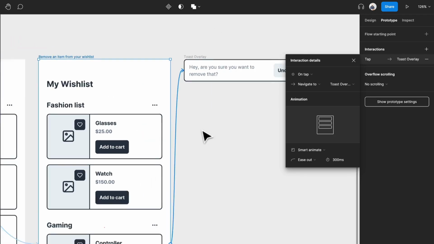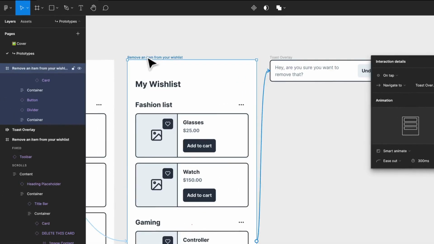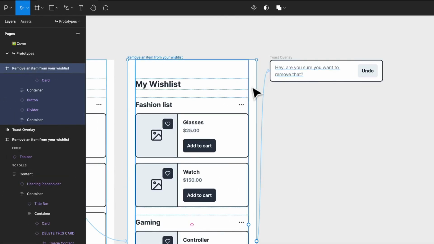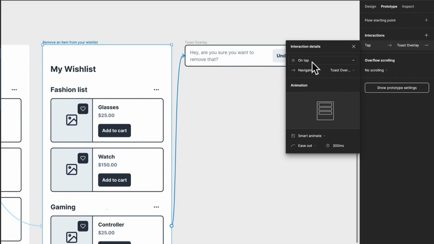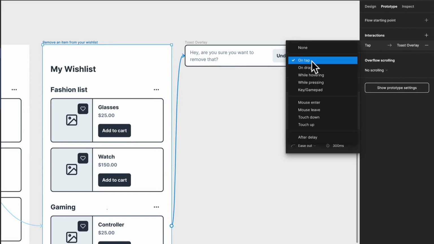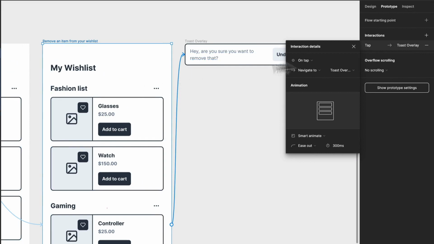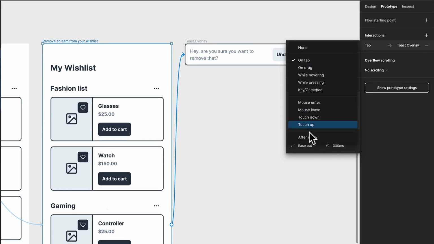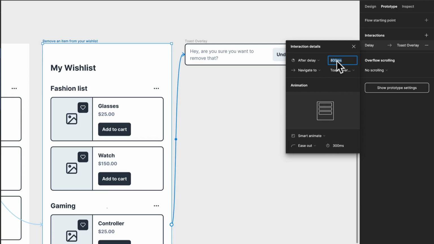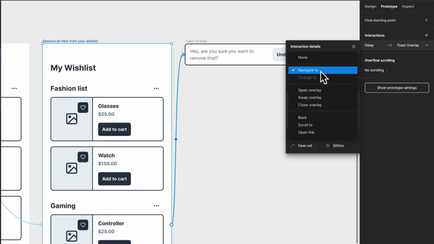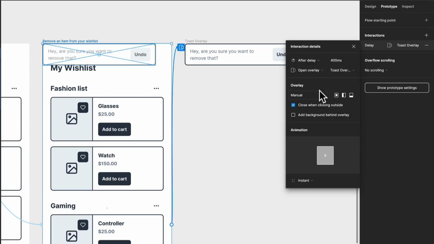And what I'm going to do is I've created a connection from the top layer frame. And the reason I did that was because I want it to pop up after the interaction has happened here where we've removed the frame. I want it to be an after delay interaction. So that means that, after say 400 milliseconds, this is going to pop up out of nowhere. So instead of selecting navigate to, I want to select open overlay.